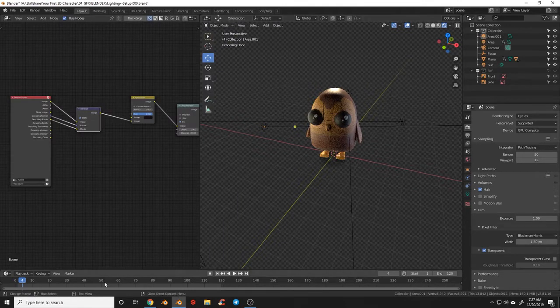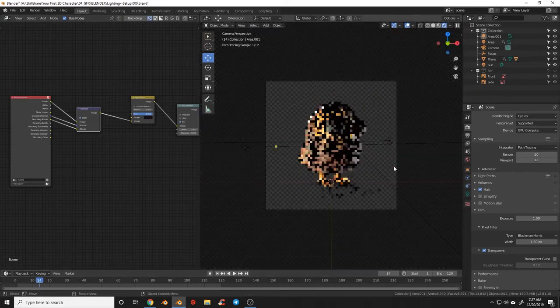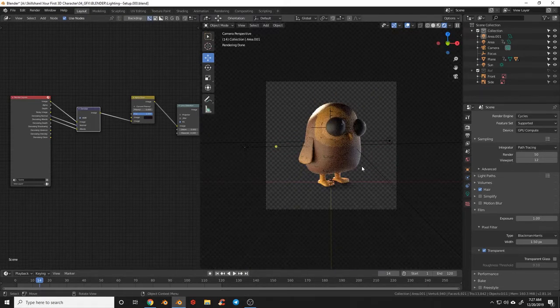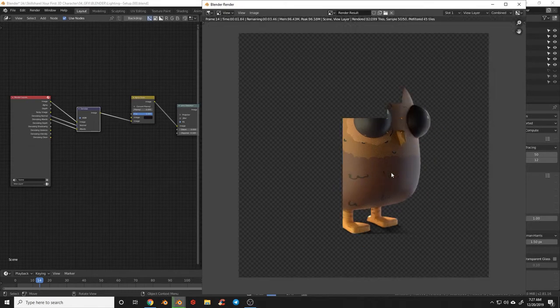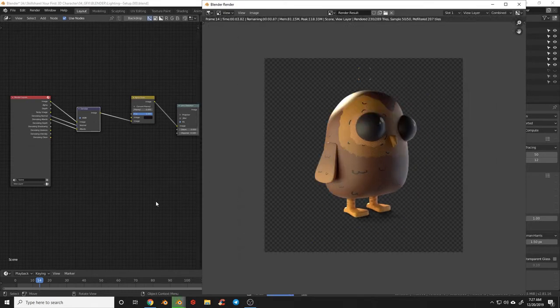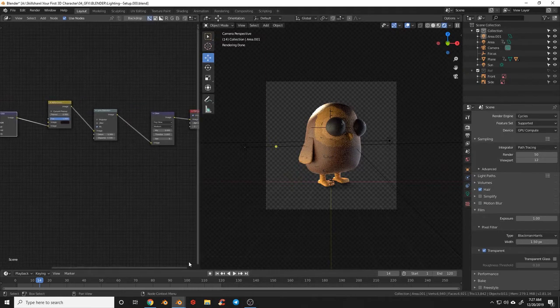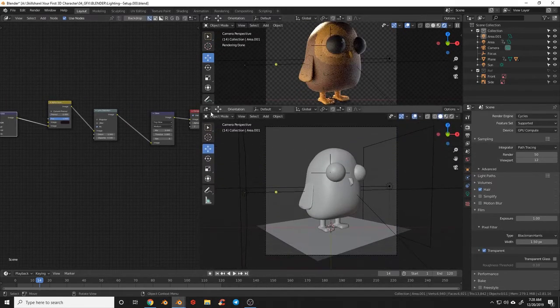Now, if you want to render a single frame, you can put whatever frame you want to render on, and if you tap the 0 key, it'll take you to the camera, and you press F12, it will render. It's going to render your image, and then it's going to composite it with the effects over here.